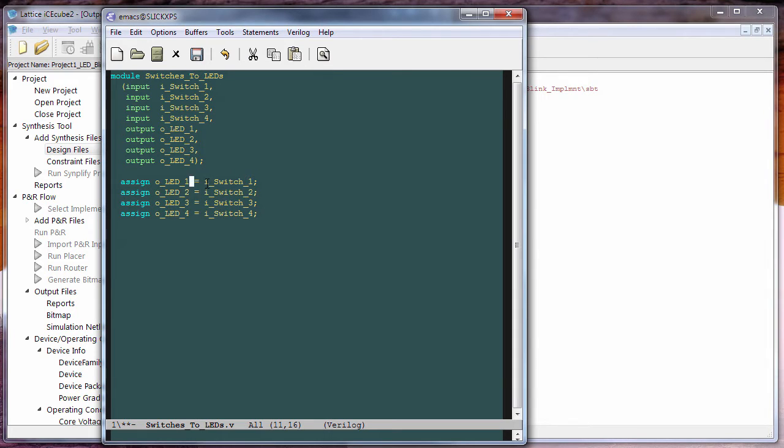So what this essentially is going to be doing inside your FPGA is creating a wire, a physical, real wire, between whatever pin switch 1 comes in on and whatever pin LED1 goes out to. Kind of cool. So remember that when you're designing an FPGA, you're actually designing real wires, and real circuitry on your FPGA.